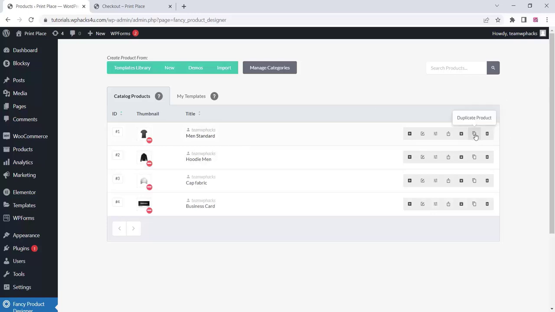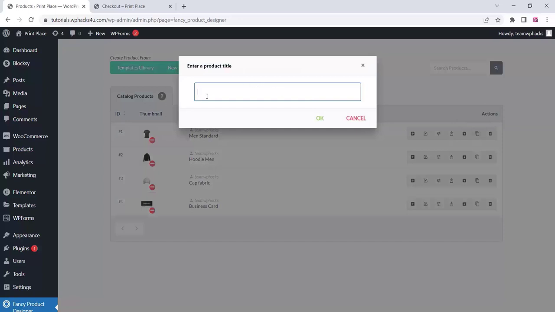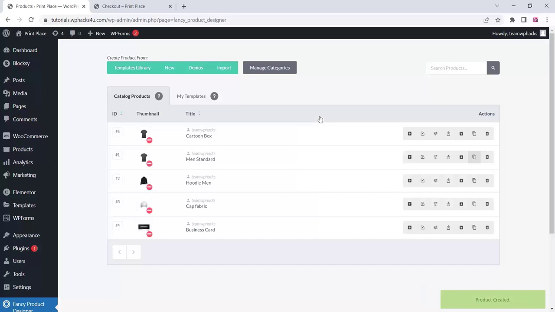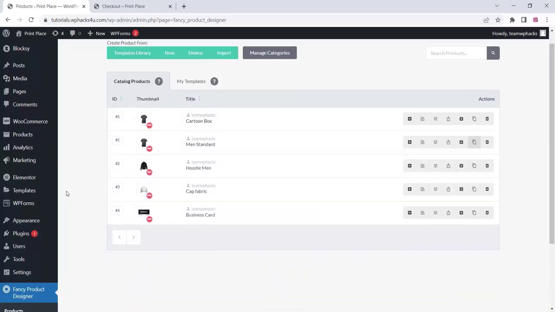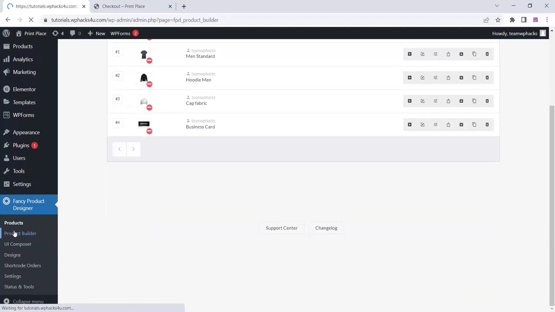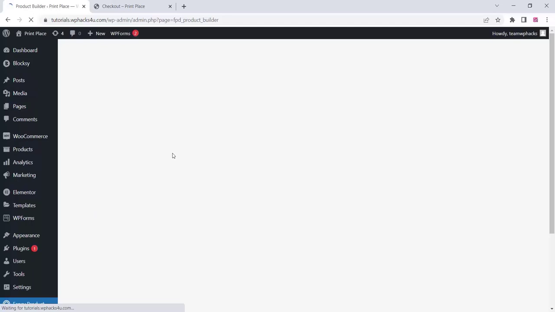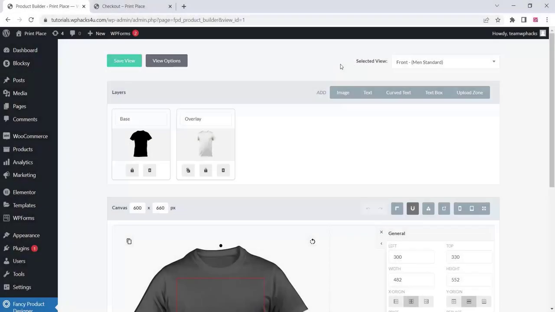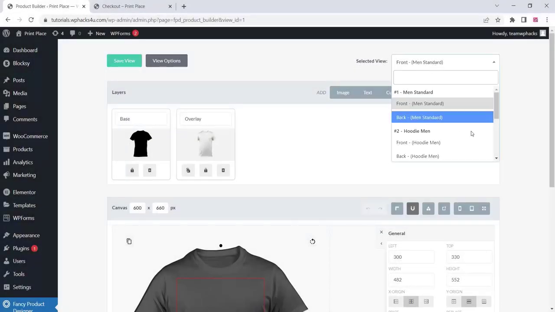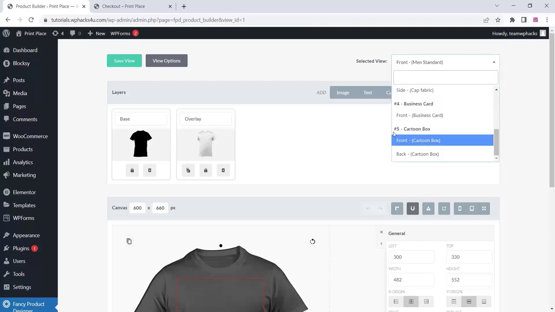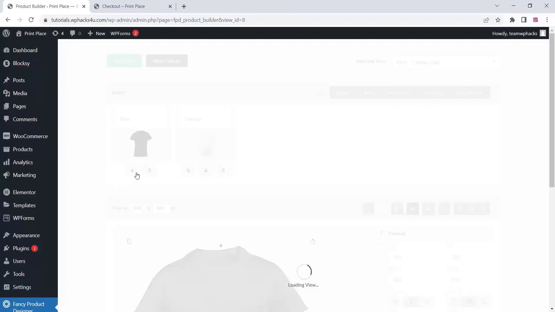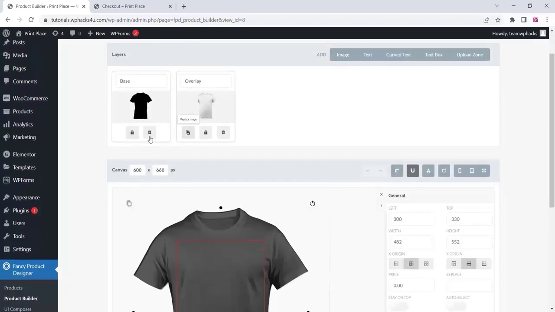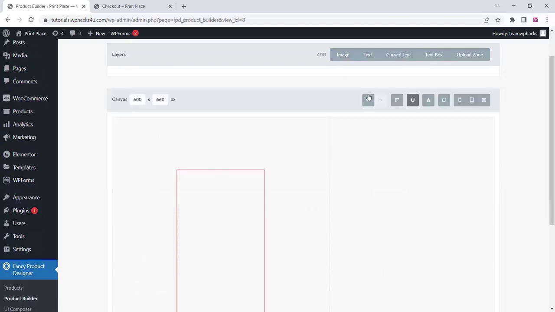You can just duplicate a particular product from here, and you can give a product title. If you are going to add a cartoon box, you can just choose that. And now just click on OK. And the cartoon box is available now. Now go to the product builder option. Now you can see the product builder option is on your website. You first have to choose the cartoon box section here, and delete the demo images or the duplicate image which we just imported.